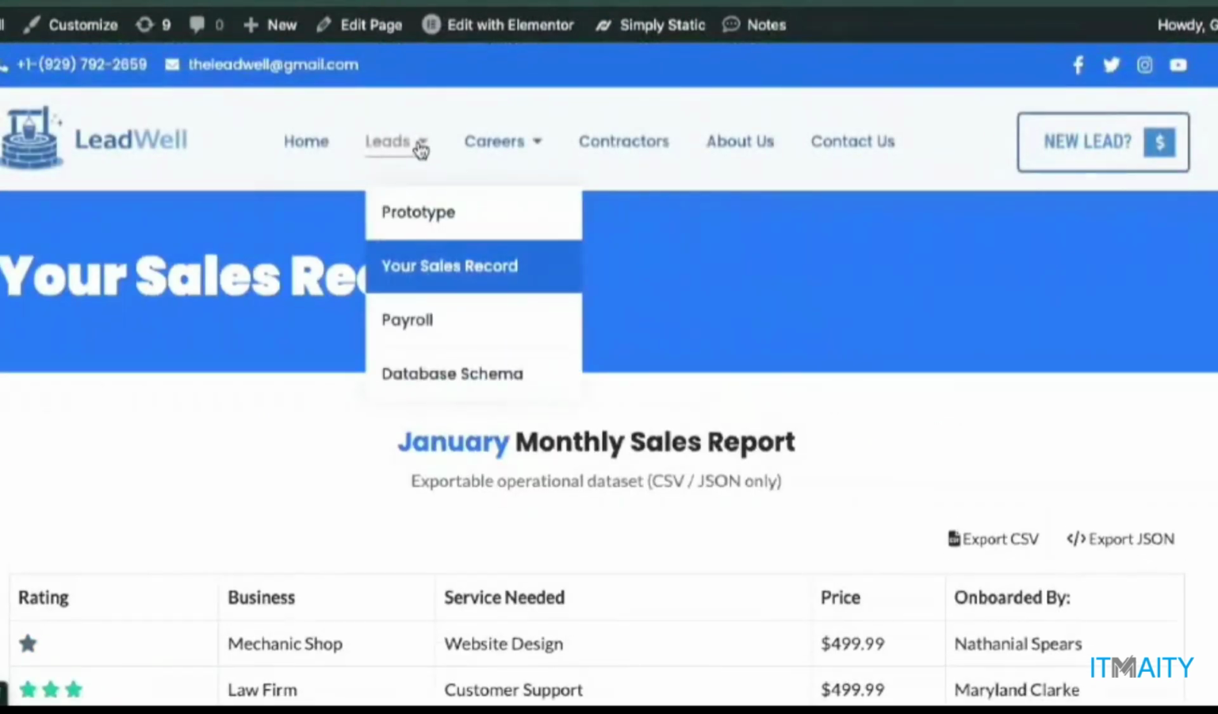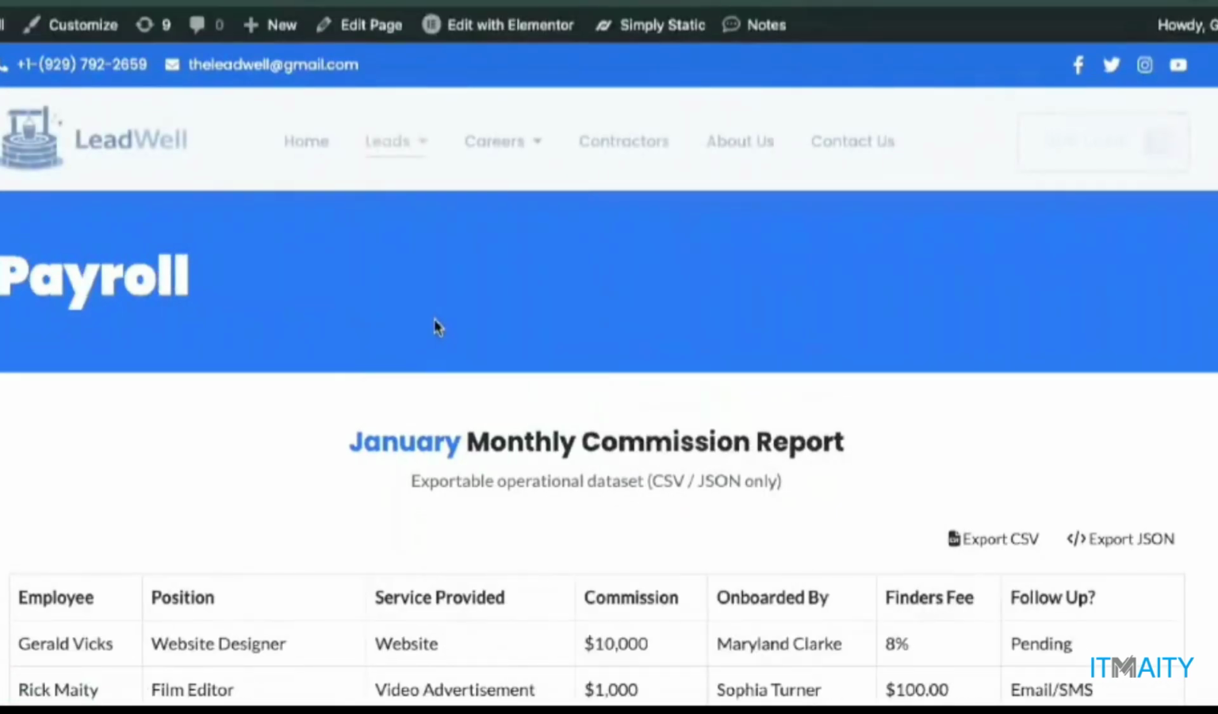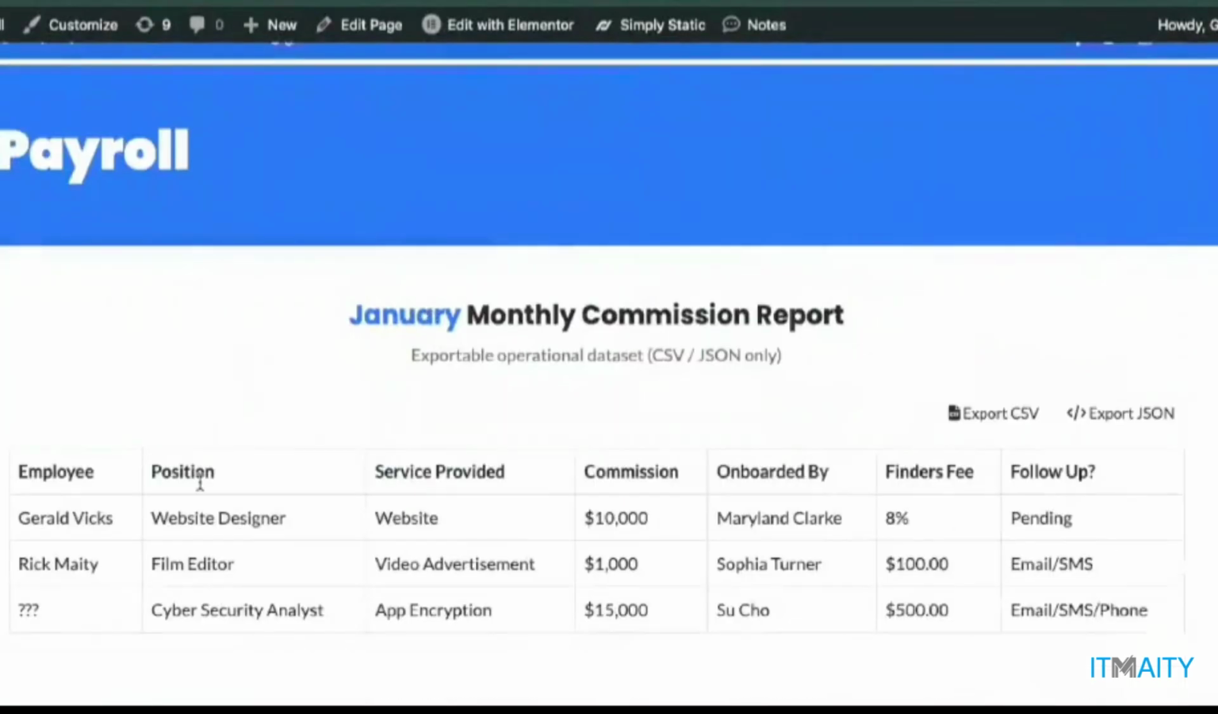So moving on, I made a payroll, right? So this is for the secretary. This is so she can easily decide, okay, this employee named Jerry, he did a website. He's a web designer. He got paid $10,000. It was onboarded by a salesman or a secretary named Marilyn Clark. The finder's fee. This is how much the person who onboarded gets paid for what they found. So if she found me this website, she gets a cut of this much, right? This is just pretend. I'm not saying she gets 8%, but it's just pretend, right?